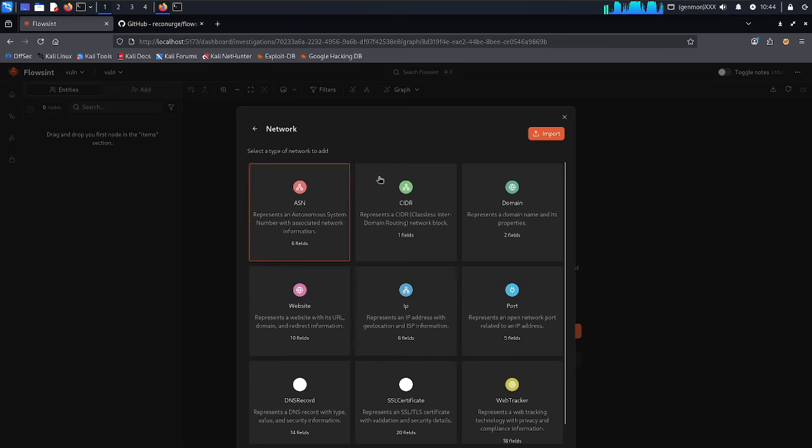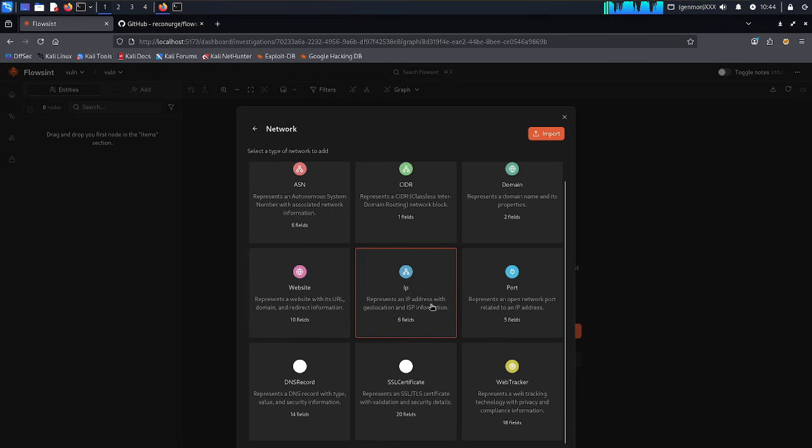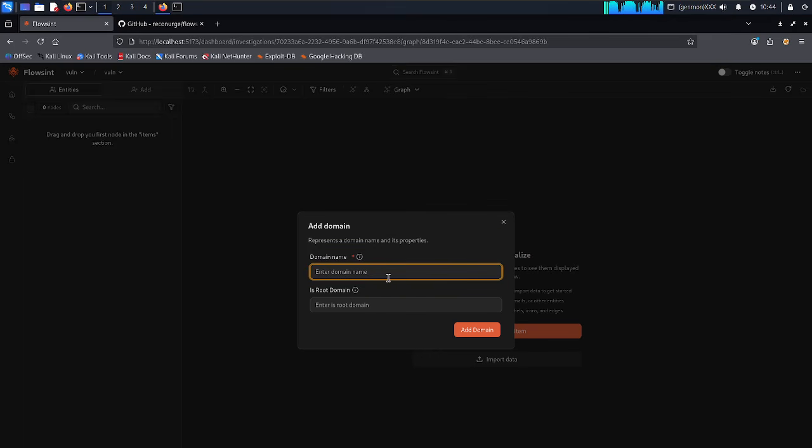First of all, when you go for a penetration test, you can look here at a domain, a website, or represent an IP address with the geolocations and IP information. Port, web tracker: represent web tracking technologies with the privacy and compliance information. SSL certificate and DNS records. Website: we would like to provide a domain.